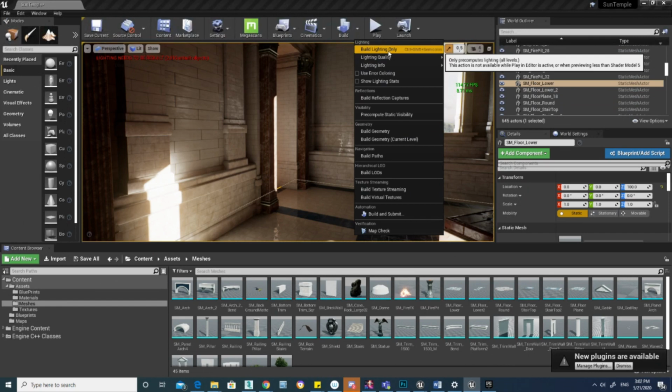If you are using movable lights, dynamic lighting, you do not need to build lighting. But in this assignment, you are not, because as I mentioned, you need to optimize your scene. Hence, movable lighting is not allowed. Either stationary or static.